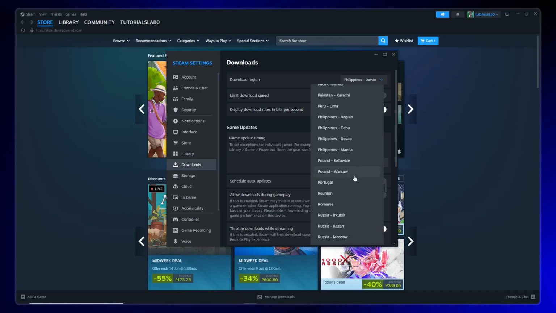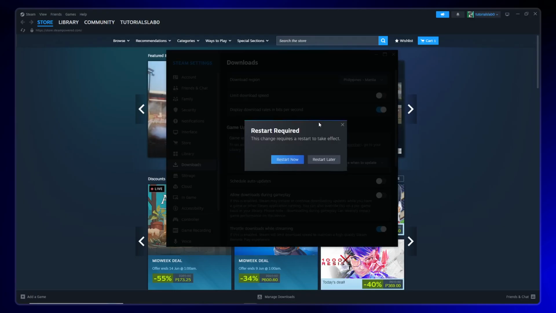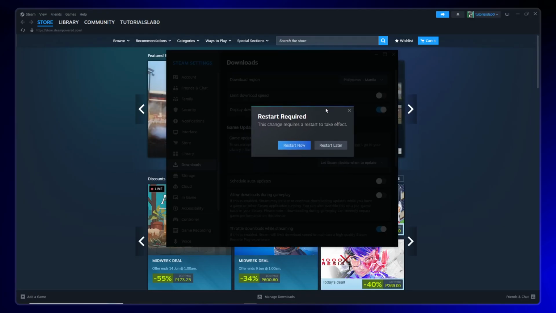Here's the important part. Make sure to select the region that matches your VPN location. For instance, if your VPN is connected to a server in the United States, choose a US region from the drop-down. This alignment between your VPN location and Steam's download region is what allows you to bypass regional restrictions and access content available in that area.